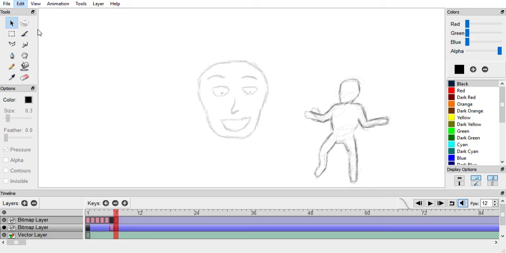Edit. Am I on the right reference layer? I need paste. Is my paste gone? Edit. Paste. Darn it. I lost my reference already, guys. I lost my reference. It's a new program. I'm gonna have to get used to it.